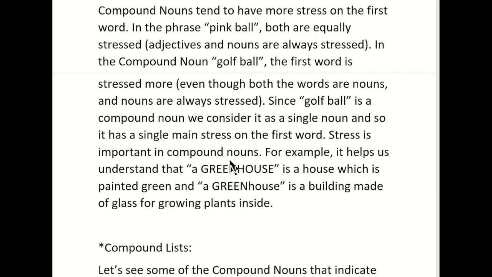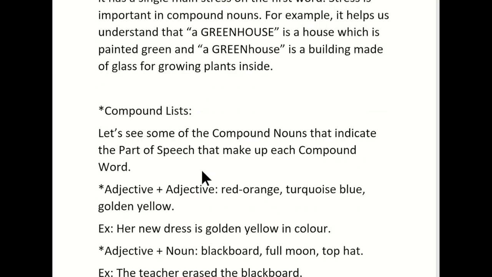Stress is important in compound nouns. For example, it helps us understand that a green house is a house which is painted green, and a greenhouse is a building made of glass for growing plants inside.